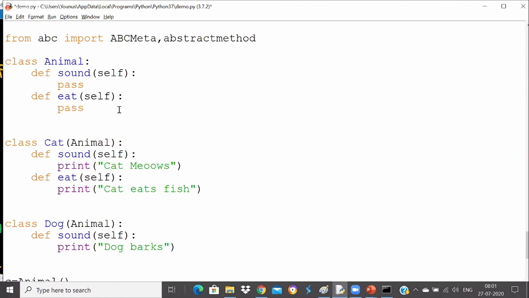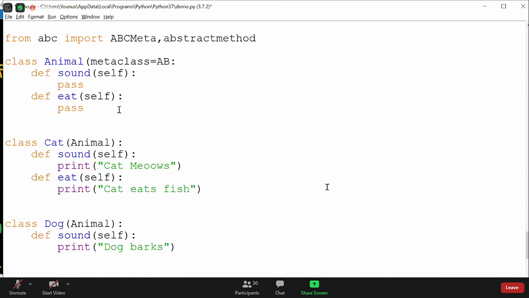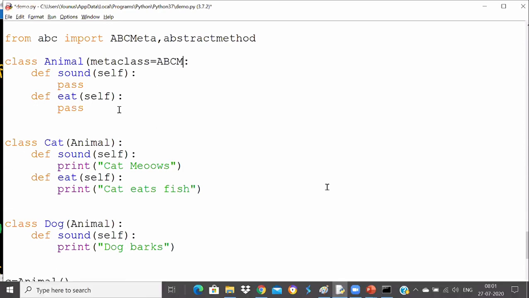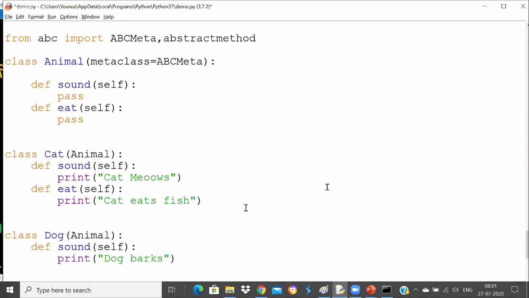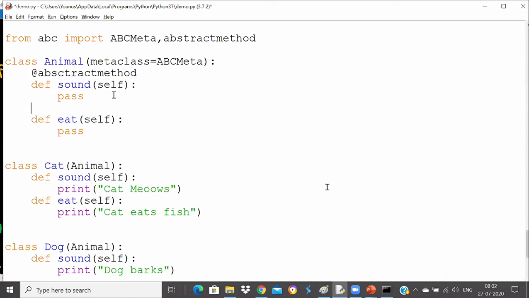Then I will inherit this from that class, which is the metaclass. I will write metaclass equals ABCMeta. So I'm inheriting from this class, ABCMeta. That way I'm making it an abstract class, and both the methods I'm making abstract. This is how you make an abstract class, which is different from other programming languages. Even Java has abstract methods, abstract classes and everything. So I will define both the methods as abstract.